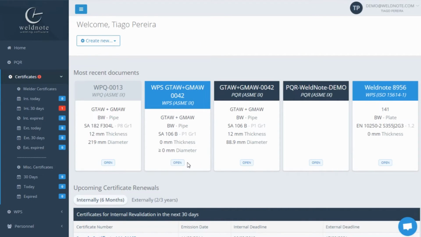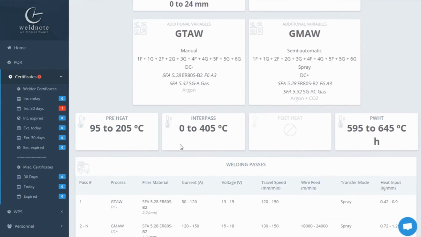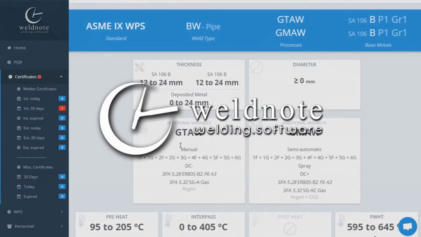Whether you are a small business or a medium to large size fabricator, WeldNote will make all your fabrication run smoother. WeldNote, your digital welding assistant.